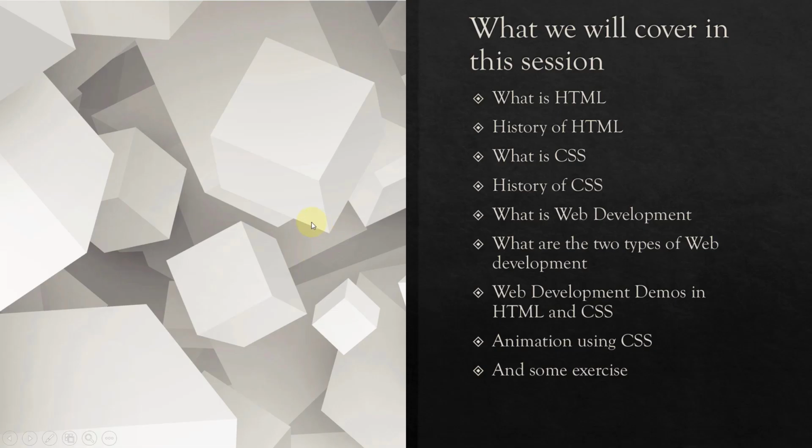What we will cover in this session? We will see what is HTML, history of HTML, what is CSS, history of CSS, what is web development, what are the two types of web development, demos in HTML and CSS, animation using CSS, and some exercise.